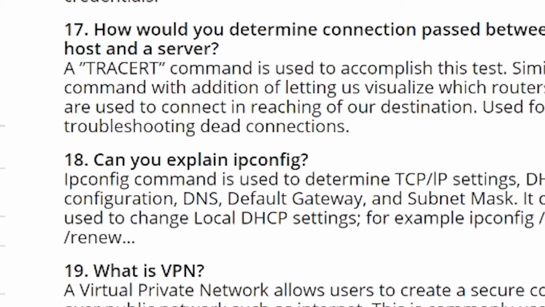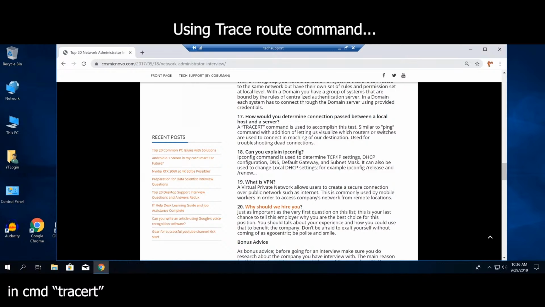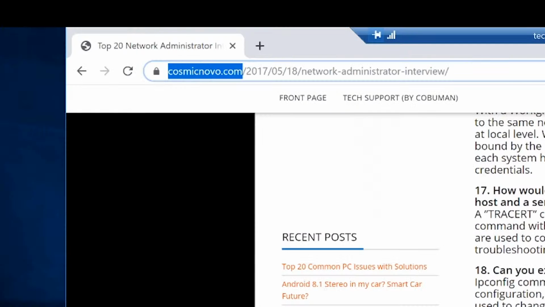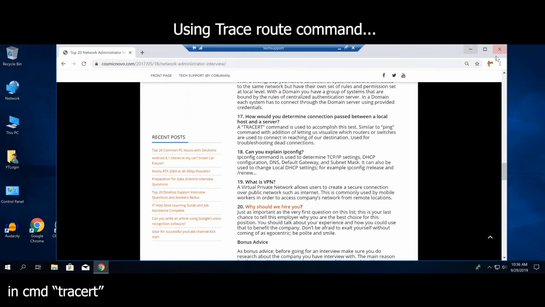This idea comes from my article called Top 20 Network Administrator Interview Questions and Answers, which is located on my website called cosmicnovo.com. There's a link that will pop up right here on the top right hand side if you want to read that. In addition, I'm expanding on my previous video about the ping command. If you want to check that out, there will be another pop-up here for that video as well.